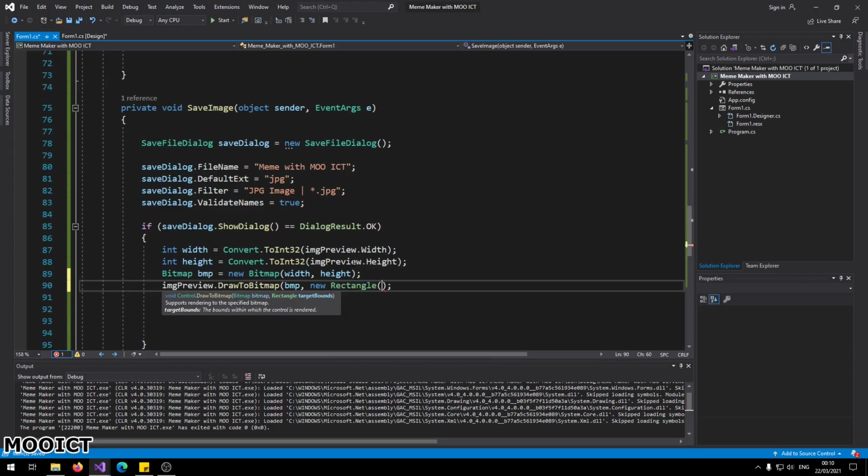Okay, do the small brackets in there. It says 0, 0, and then width, and then height. So basically, it's going to take all the information from the picture box and draw it to a bitmap, right? Using the height and width from here, and then inside of the bitmap, we're going to draw everything using the height and width again, and we're going to locate everything to the 0, 0, and the XY.